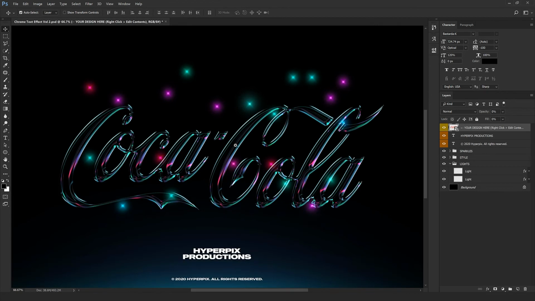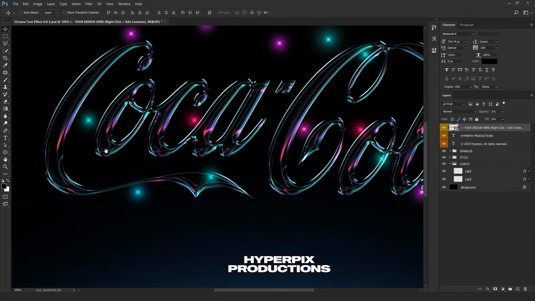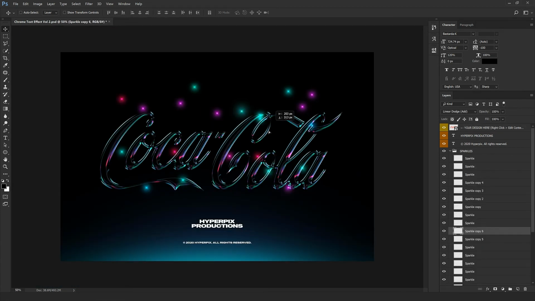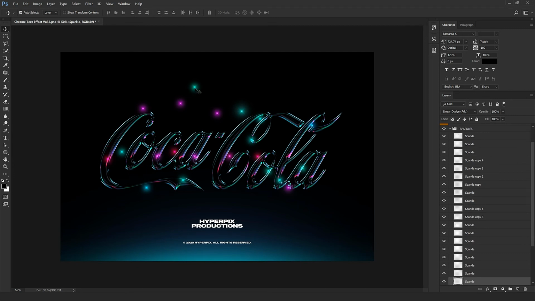So here we have our beautiful chrome style on our Coca-Cola logo. All you need to do right now is just select the sparkles and place them in their right place. These adorable lights which give a brilliant light reflection and add to the beauty.